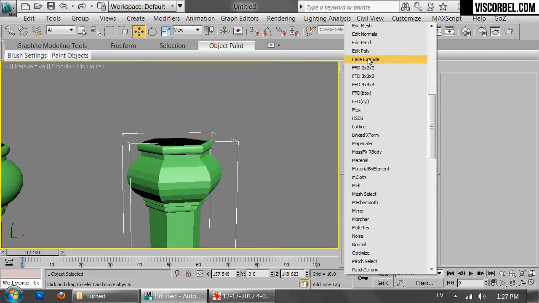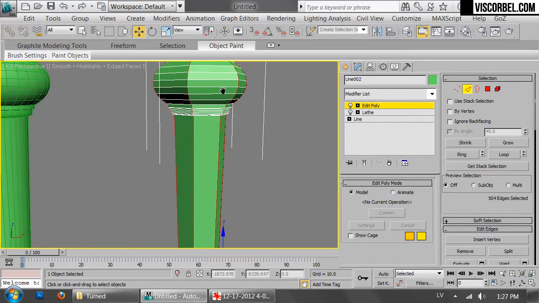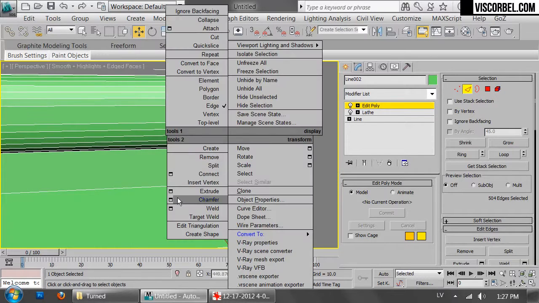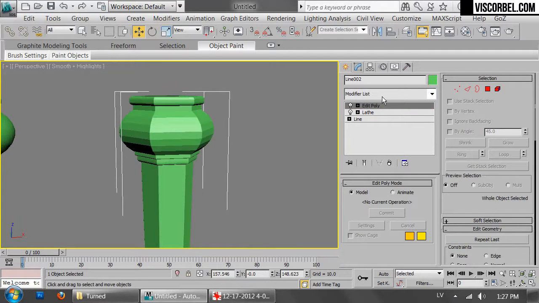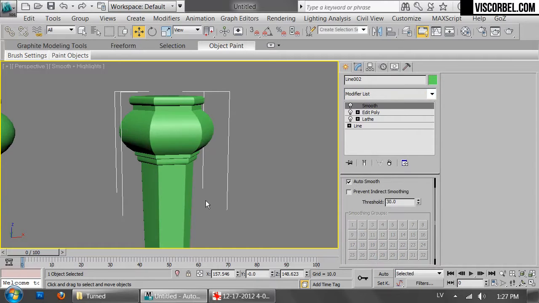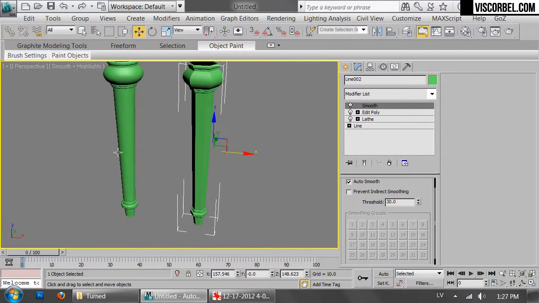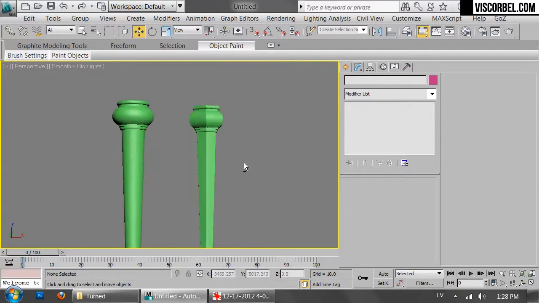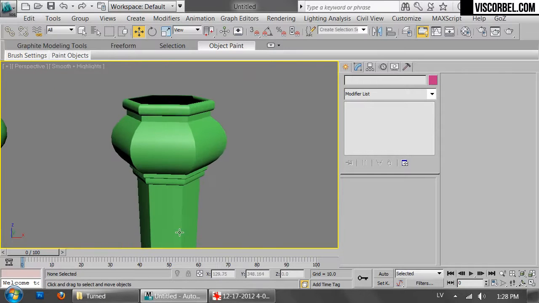Add edit poly. And I want to chamfer these long edge loops, just to make them look more natural. Right. And now to make the whole thing smooth, add a smooth modifier and enable the auto smooth option. Okay, and that's the segmented version of the same model. So again, that's pretty simple to create and easily adjustable.